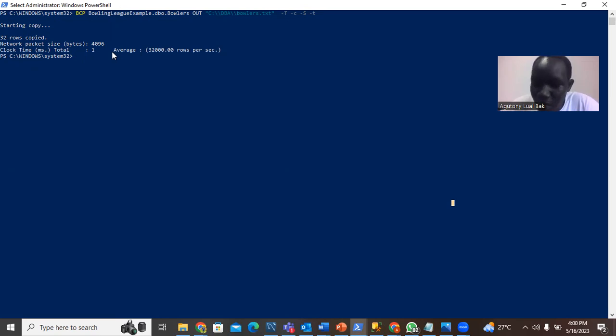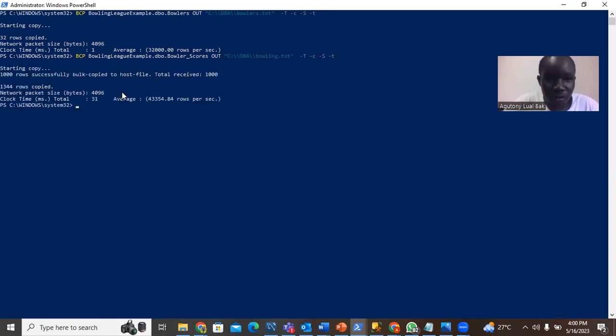So I can also back up and change the name to be bowler scores. Let me say bowler_scores, then change the file name right here to be bowling.txt. If you execute, it can run and it is copied here.